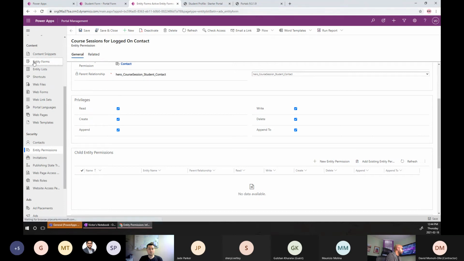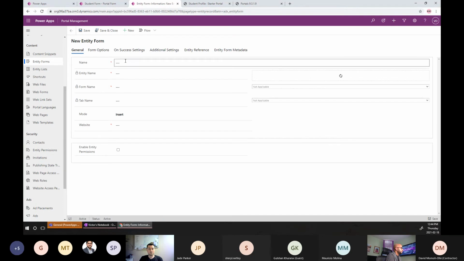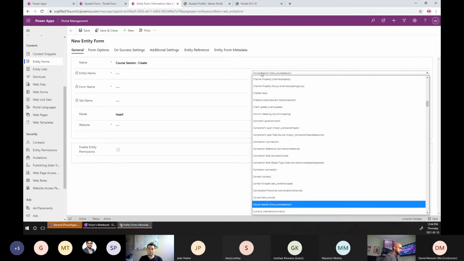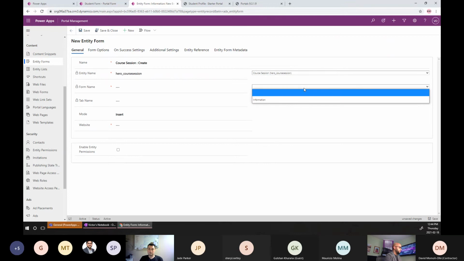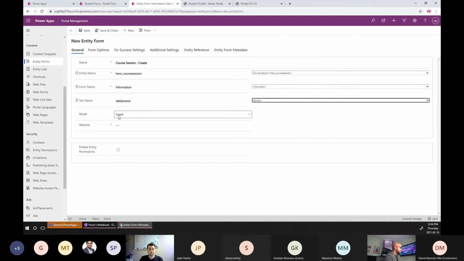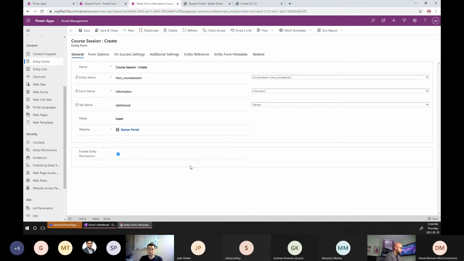So we can go to the entity forms area, click new. I usually use this notation: I give the name of the entity so that it's easier to find on the list afterwards. And this form is going to be used for creating new records. Type insert, start a portal, enable entity permissions, so that's good to go.